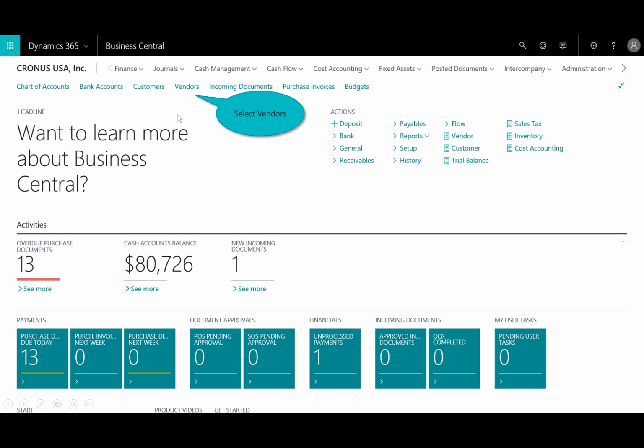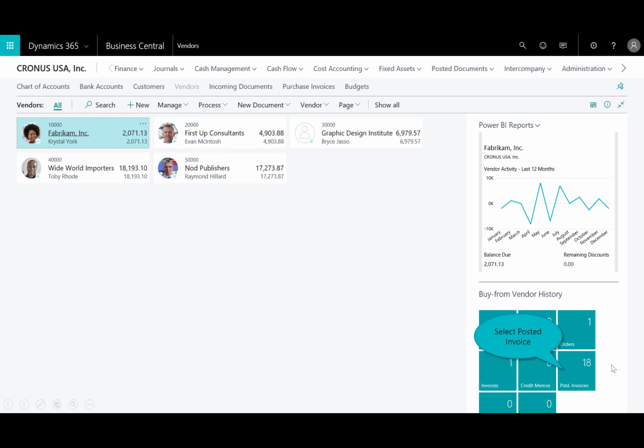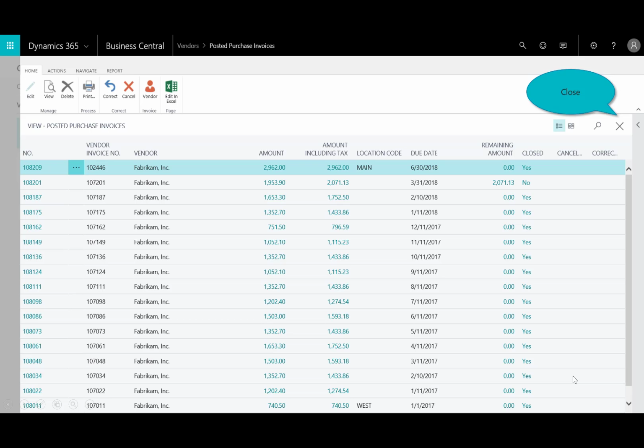So I'll come back to vendors, and you'll notice here in the tile on the right-hand side on the fact box, I've got 18 for my posted invoices. And here's the one we just created here with that vendor invoice of 102,446.